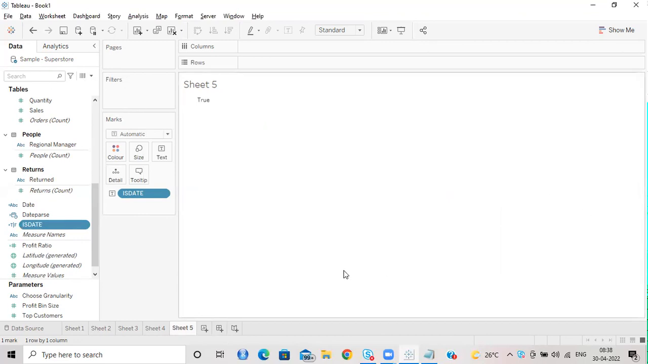So this could be useful. If you want to write a case when statement, where if something is not a date format then you want to do something, in that case you can check whether it's a date. If it is a date, then do something. If it is not a date, then leave it or do something else like that.